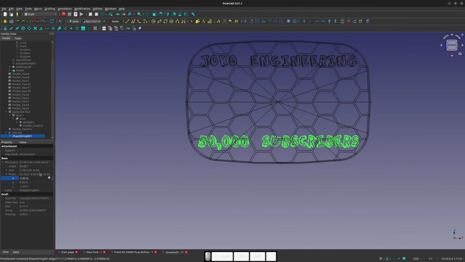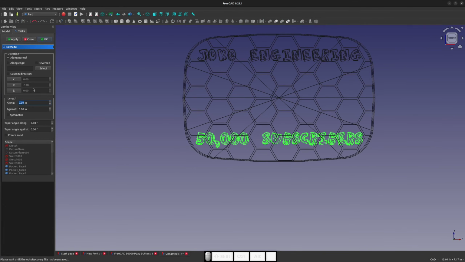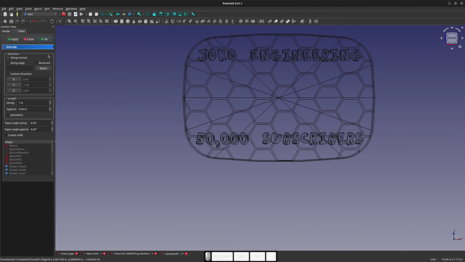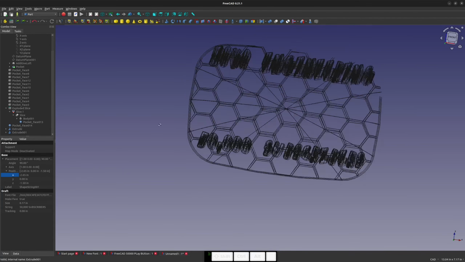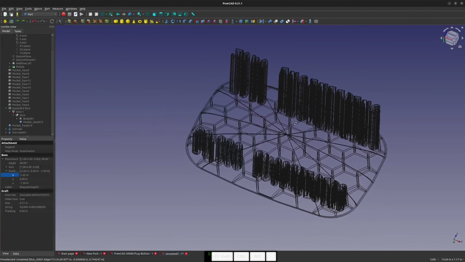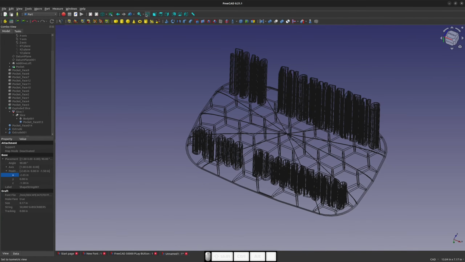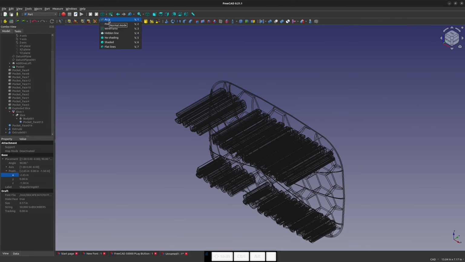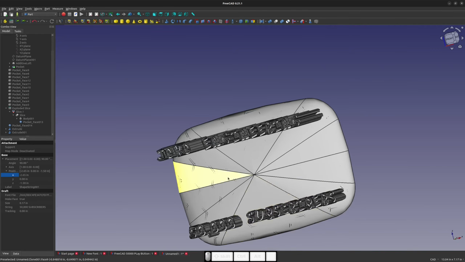I think I like that value. So I'll click off that, go to our shape string, back to part, extrude. I'll again say 1 and apply. So I've got my text. I can change my view here. We'll go to as is.